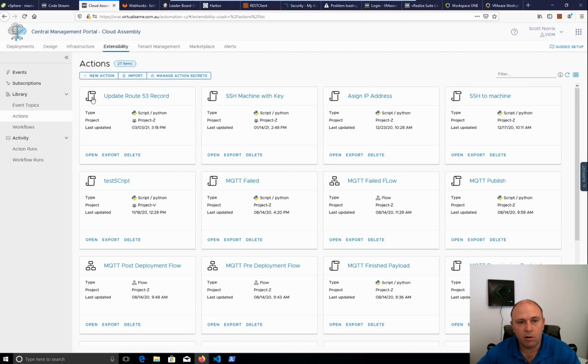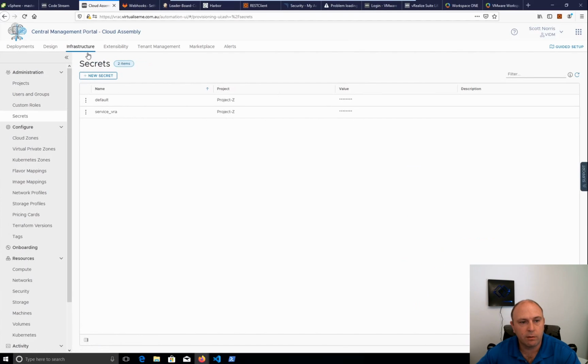They don't show up in any logs, they're all hashed out, it's all done properly, and they're available to be used. So this to me was one of the big ones. And I'm able to then reference them in blueprints as well, and no one can see what it is, right? This is obviously the point of it.